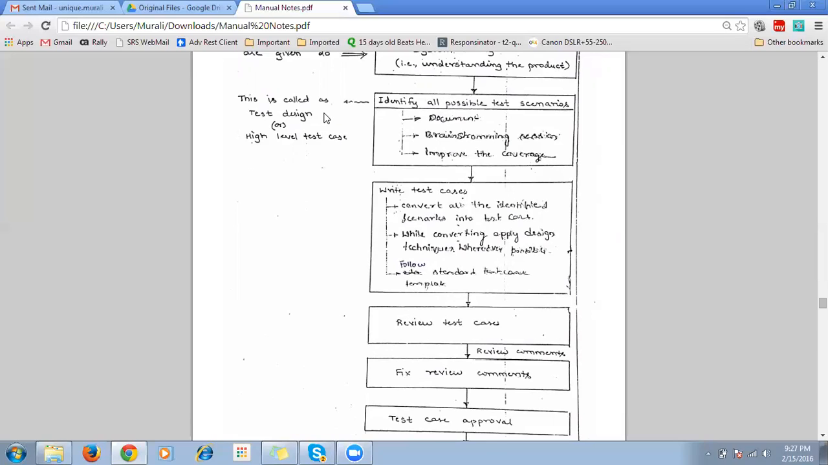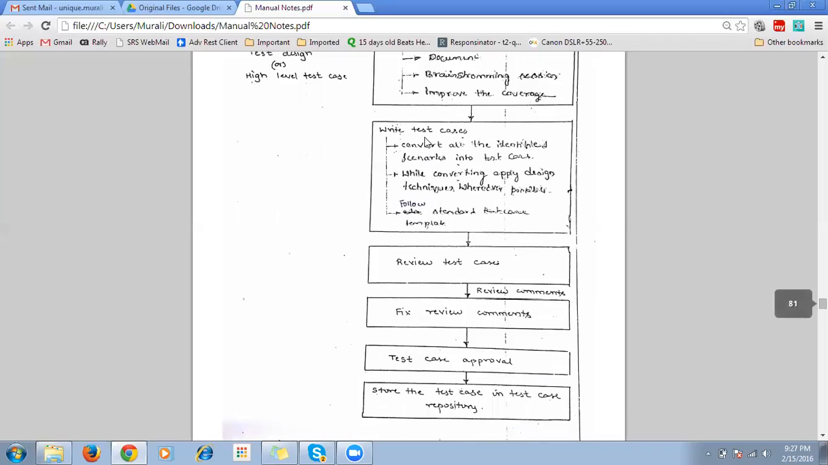Next, this is called the test design or high level test case. It's not that I'm going to write the test cases; I make a note that these types of test cases, these scenarios, might come. Those things I try to make. Okay, so next, write the test cases.